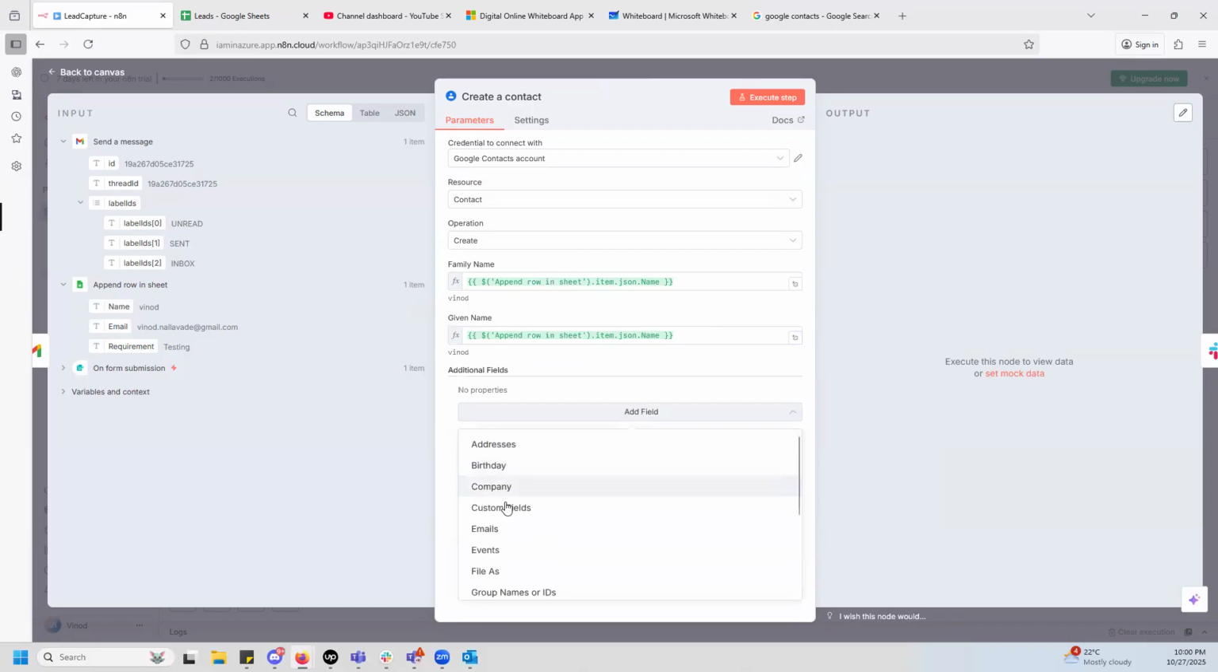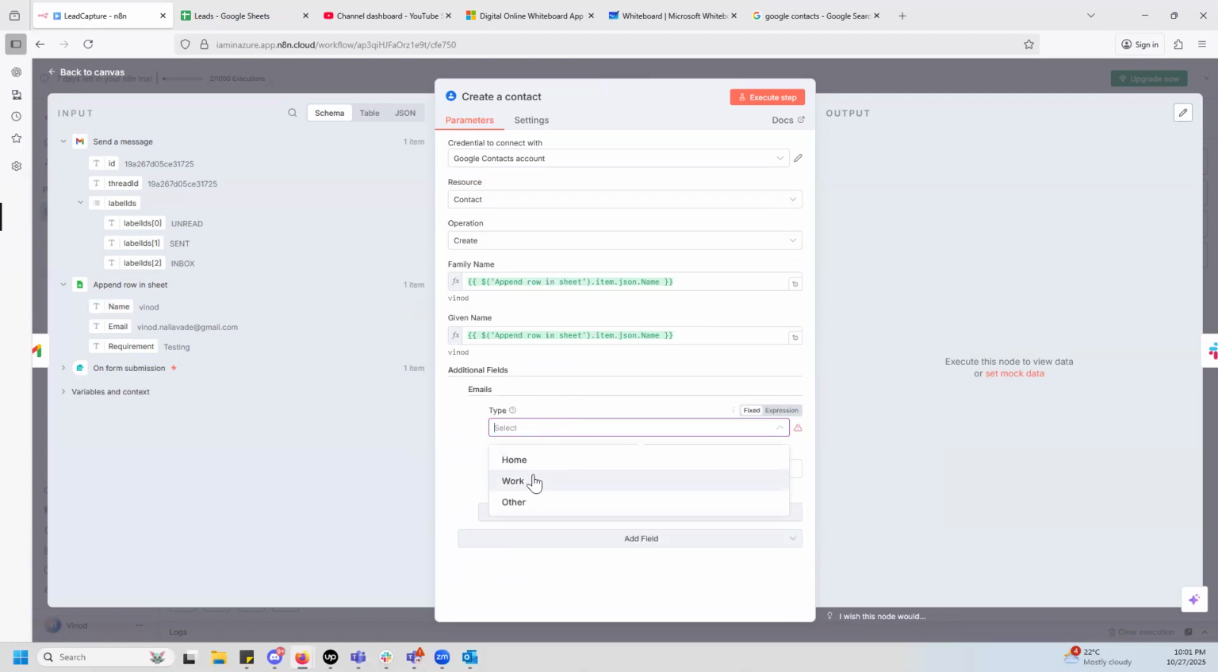And then let's add more details. If you want to capture his company details or his date of birth, you can capture those from the form and add them if you want. For now, the interesting thing for me is emails. So what type of email it is, I'm just putting it as others. Let's add it here. Yeah, so this is how it is.